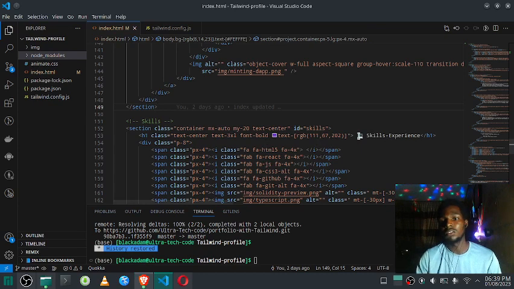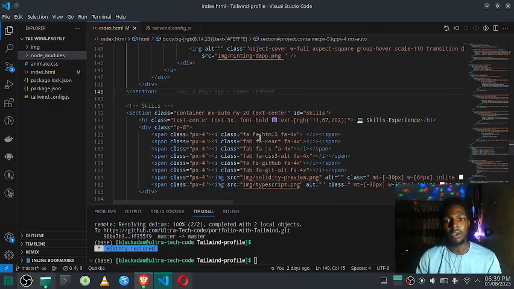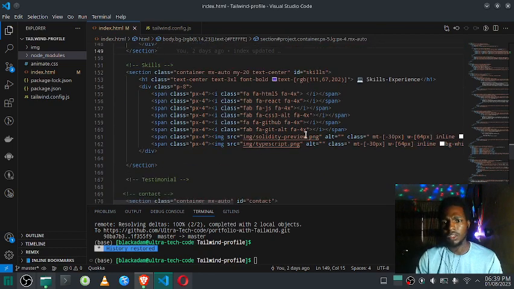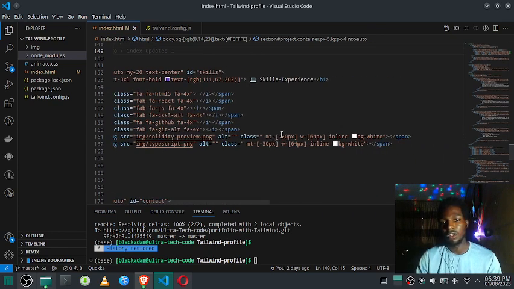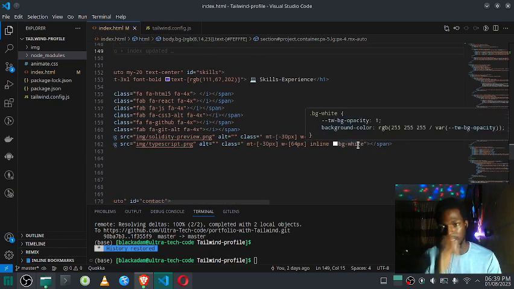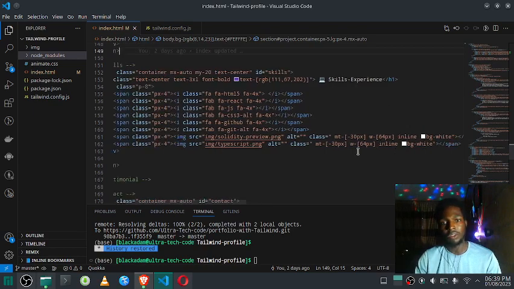So this is the skills experience title that you can see there, and I have my icons here: HTML5 icon, React icon, JS icon, CSS icon, GitHub icons. Basically like that. Okay, that's what I was talking about, the picture that I had to use. I couldn't get the TypeScript icon, and I gave it a margin just to fit into the page, made it inline, and gave it a white background.